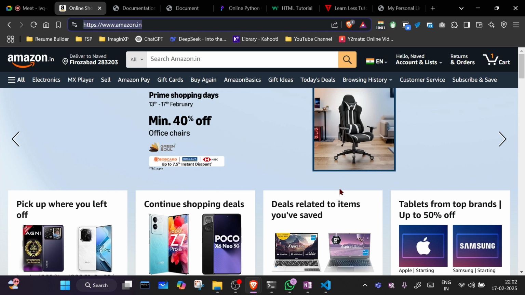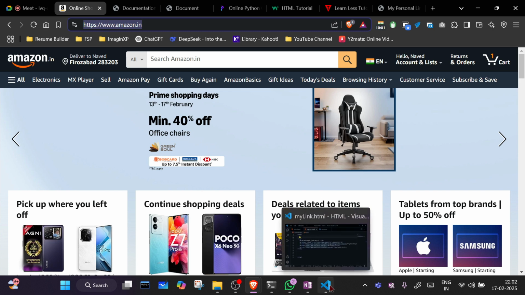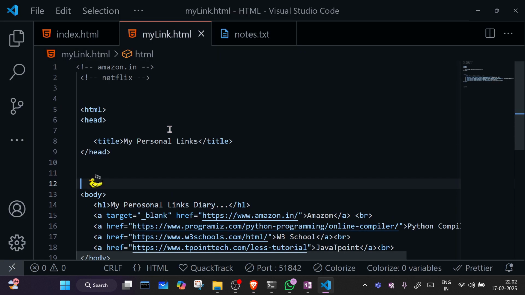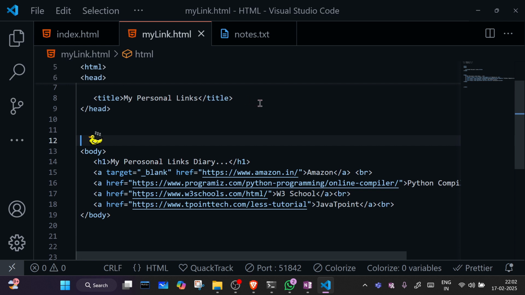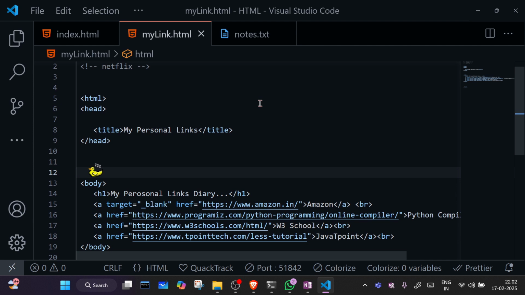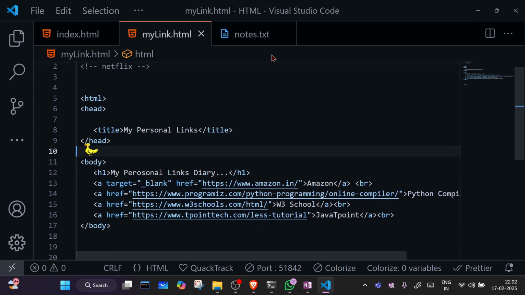From tomorrow onwards, we will learn HTML with definitions also. I have just given you an overview of how HTML will work. From tomorrow onwards we will learn HTML in detail. So that's all for today guys, and you have to complete this task.